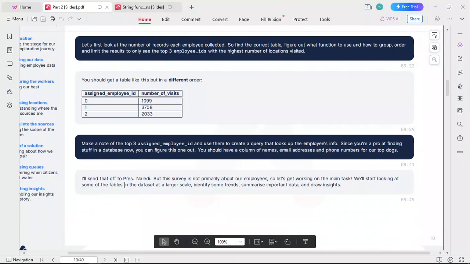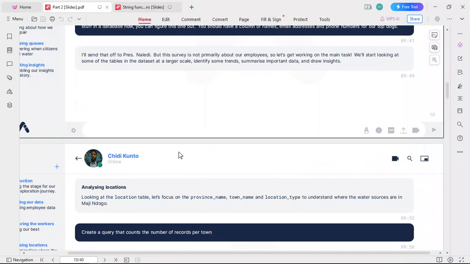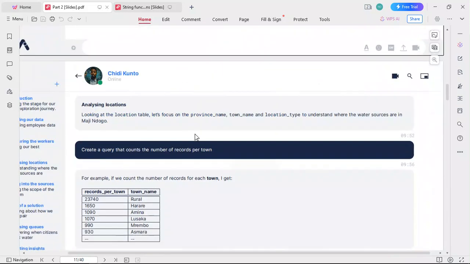So I'll send that off to Press Naledi. But this survey is not primarily about our employees. So let's get working on the main task. We'll start looking at some of the tables in the data set at a larger scale, identify some trends, summarize important data, and draw insight. I think this is just filler words there.